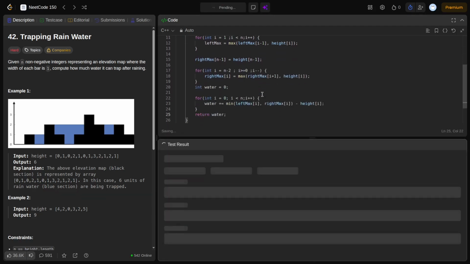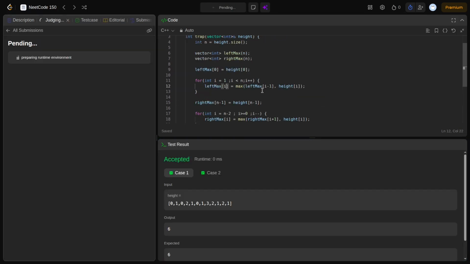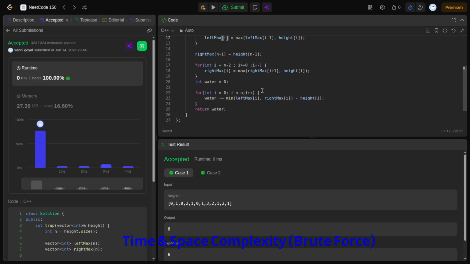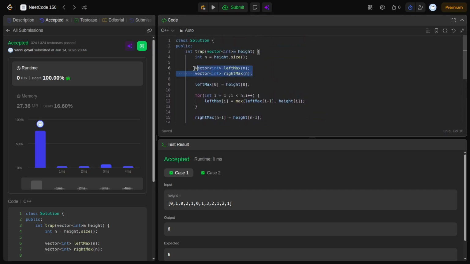Let's run this, submit it. Its time complexity will be big O of n since there is no nested loop, but its space complexity is big O of n for the prefix sum and the suffix sum array. So we have to optimize this solution.